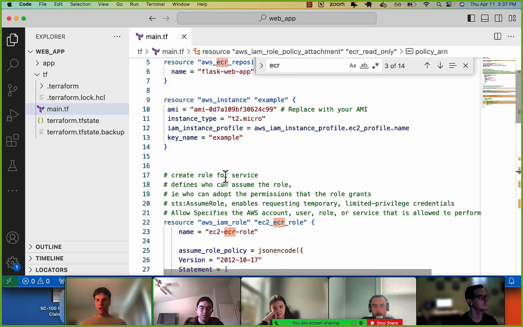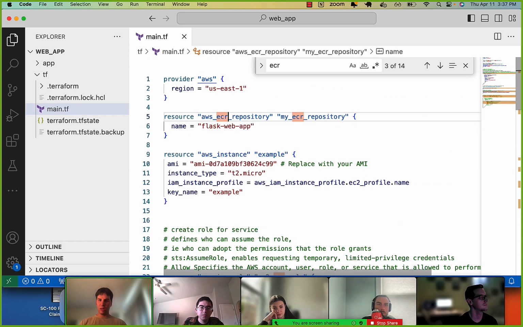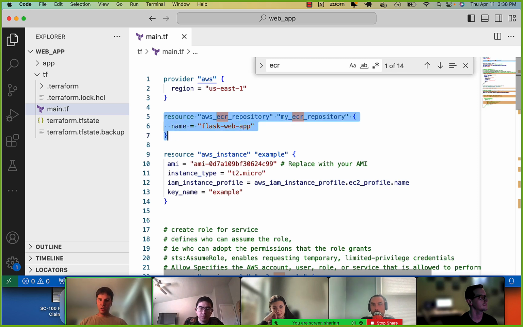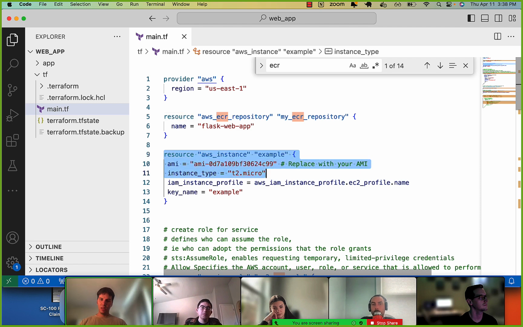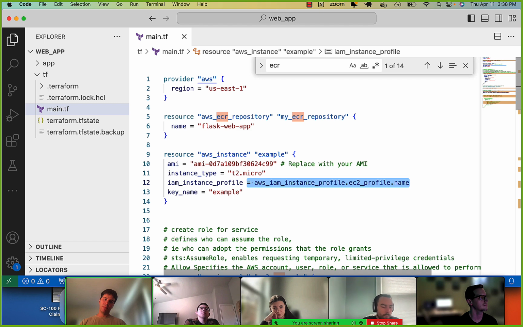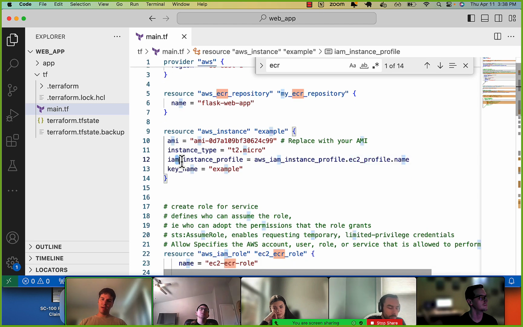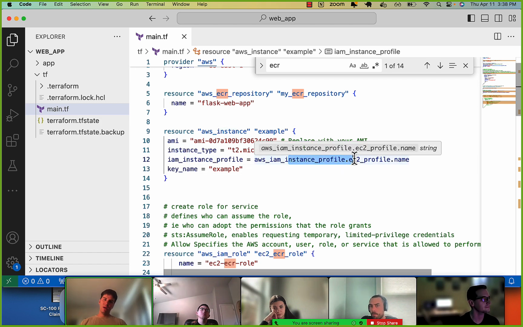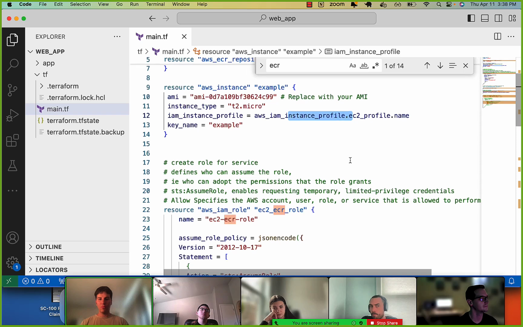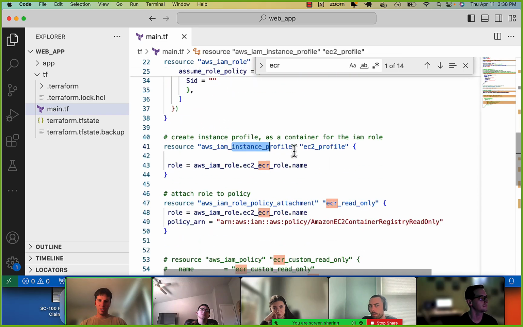So in Terraform, that's basically what you do. You can create this repository. You probably already have it, so you don't need to. Then we create our instance. Here my instance is attached to the profile, okay? And we just spit out the name. So you have the instance profile and you associate it with that instance profile's name. And we know this instance profile is going to have to wrap our role, right? So here's our role, here's our instance profile that wraps the role.